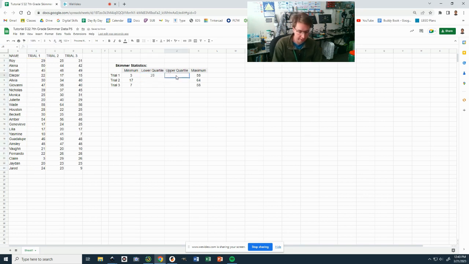And for the upper quartile, equals QUARTILE.EXC, just the ones we select, these. Oops, daisies. And grab that all, comma, but now we want the upper quartile, the third one, so comma 3, enter. Boom. So now we have our lowest number, our highest number, the number at the bottom of the lowest quartile, the number at the top of the third quartile.